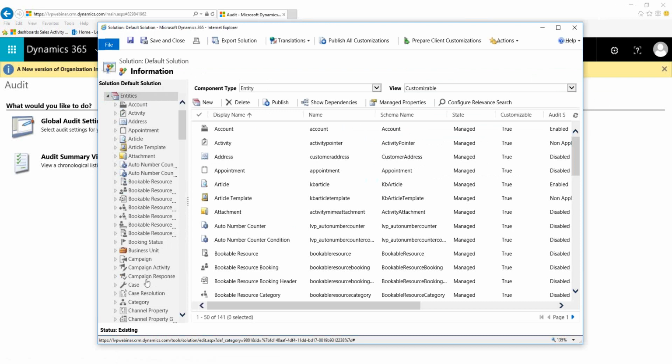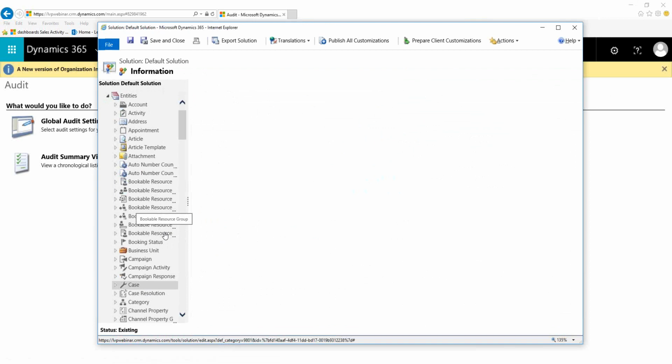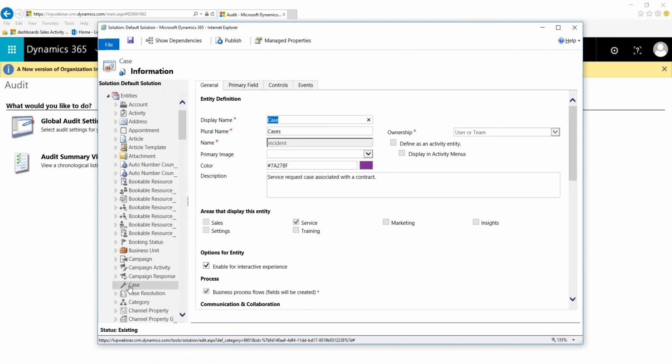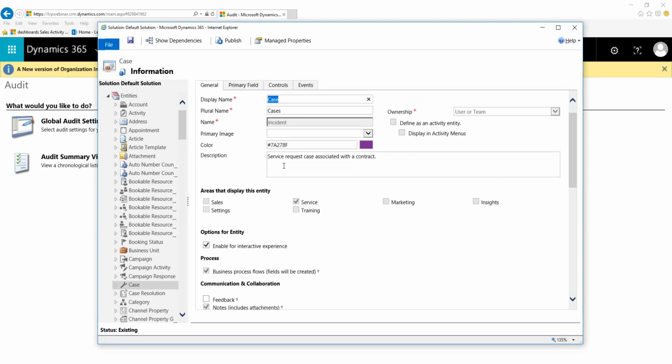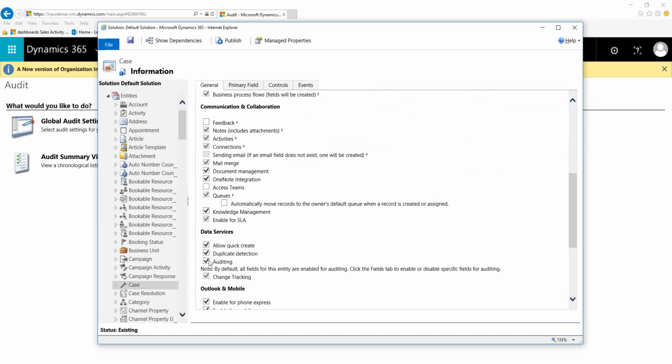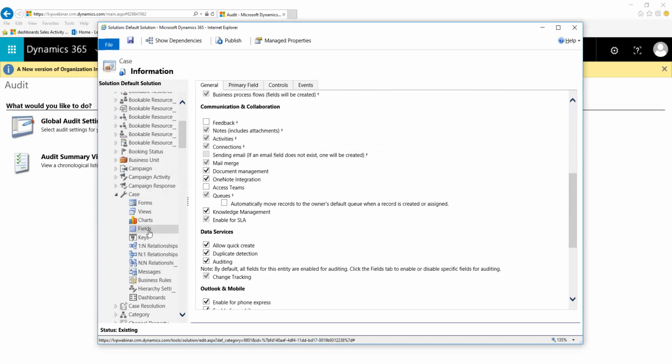So let's say we want to turn this on for case. We're going to go into case. As you see here, I didn't click on that little white drop down arrow. I just clicked right on the case entity. We're going to stay in the general tab, scroll down to data services and then auditing. So right here. Then if you want to take it one step further, you can expand case and go to fields.